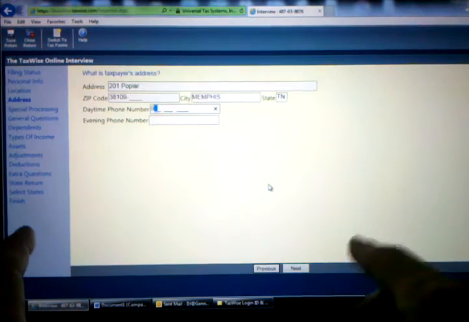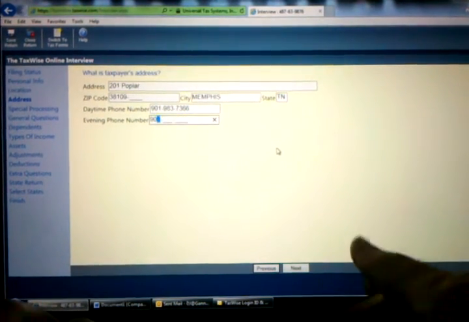City and state auto-populate. And then we're going to enter their phone numbers, daytime and evening phone numbers. And it can be the same number. I recommend you go ahead and enter both numbers because I believe it is required once we get to the forms mode. So enter both fields, even if it's the same number. Click next.